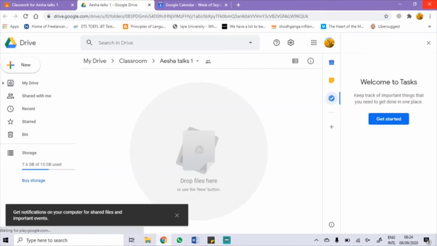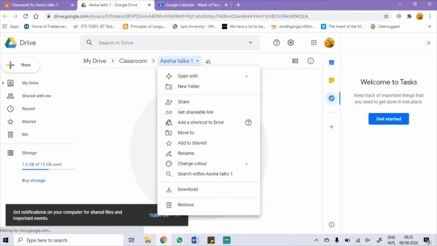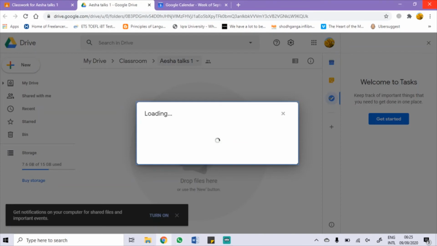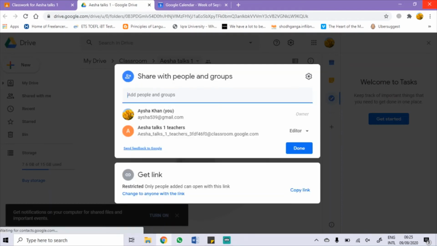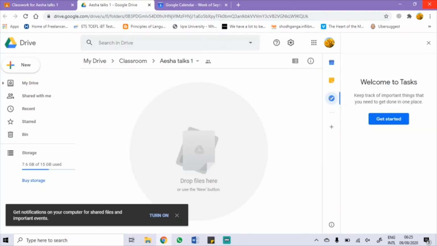And similarly, you can share it with people. You can share it with students who are there, so you can share it. And of course, these are the same options that you use otherwise while using the drive link. So this way you can do it.